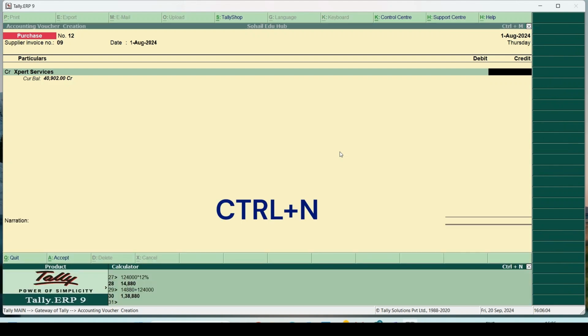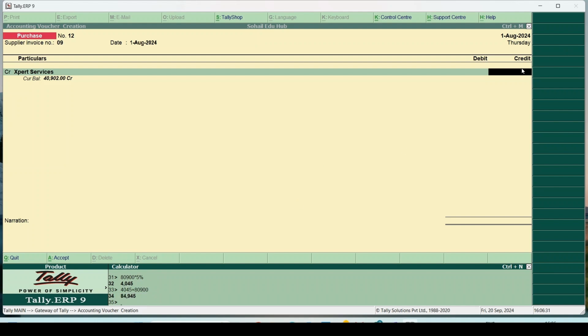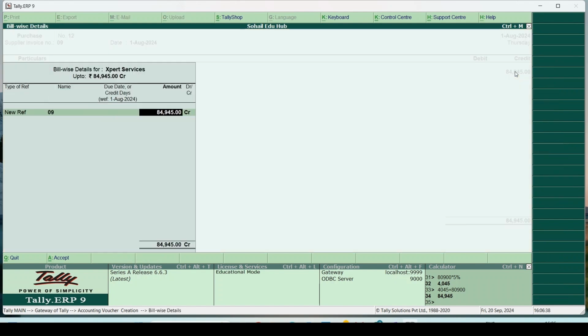Press Ctrl+N to open the calculator. The purchase amount is 80,900 and the GST rate is 5%. Calculate GST amount and add it to the purchase amount. Write 84,945 in amount. Press Enter.